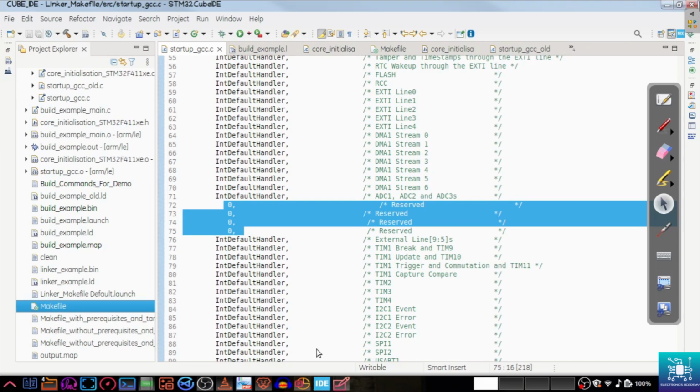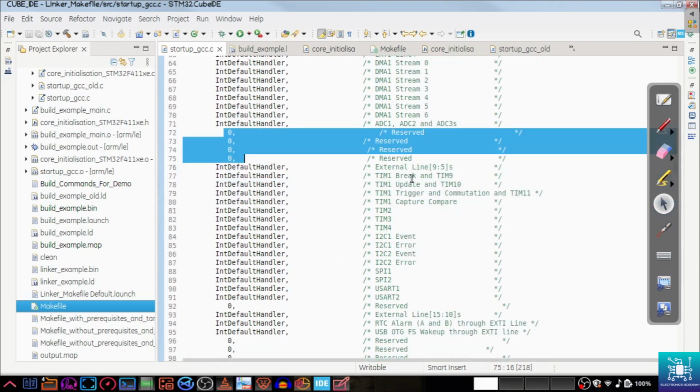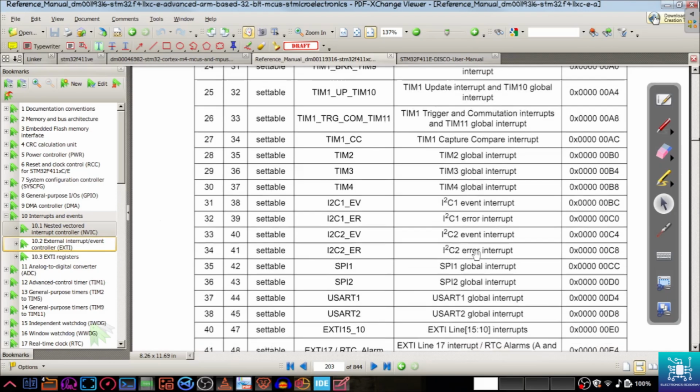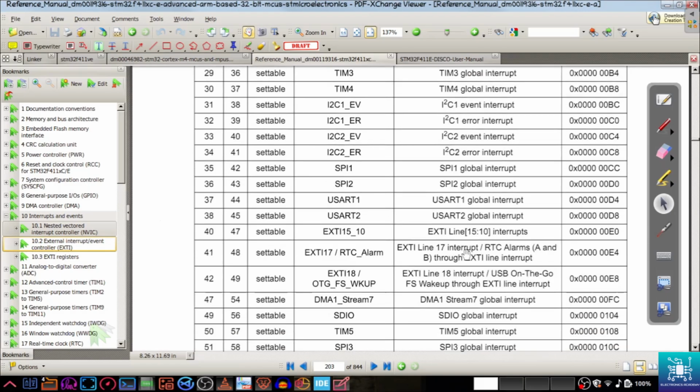Let's go further. Then you have external line 9 to 5, timer 1 update, and timer 10, and so forth. So timer 1, timer 2, timer 3, timer 4 interrupts. Again it goes down, and then again there is a reserved space after USART 2. When you check USART 2, see 38, there's again a gap of one space here. It jumps from 38 to 40. So 39 is missing. You have to be careful.